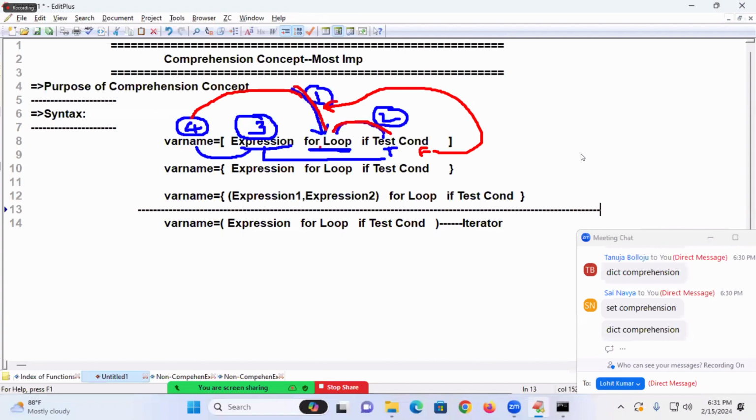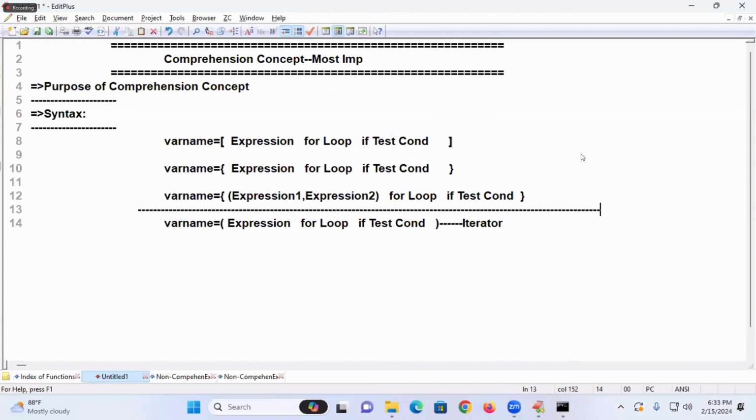What is the for loop iteration? Fourth. The fourth one goes to the test condition. Again true. Same expression, keep it in the list. Again for loop, fifth value. Fifth value test condition is false. It goes to the for loop again. Understand? So when the test condition is true, go to the expression and keep the result on the left side. When the test condition is false, go to the for loop. This is the concept of any comprehension syntax; that is the flow.